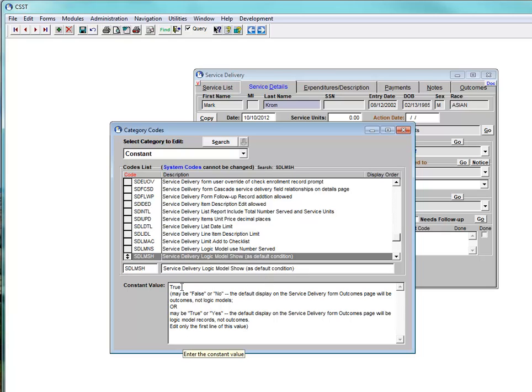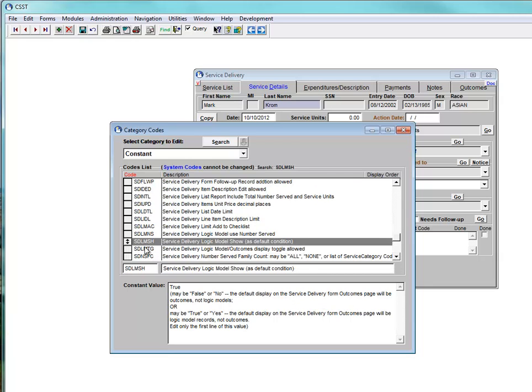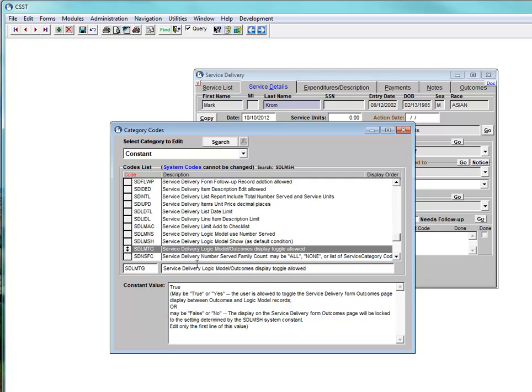So with this set to true, then the default for that particular drop-down list label in the service delivery form will be the logic model goal. If it were set to false, then the ROMA/IFPA would be the default label. The other system constant setting that affects it is the very next one in the list, SDLMTG, and you see the description of service delivery logic model outcome display toggle allowed.